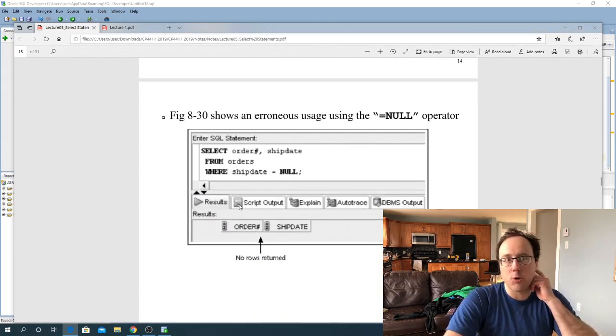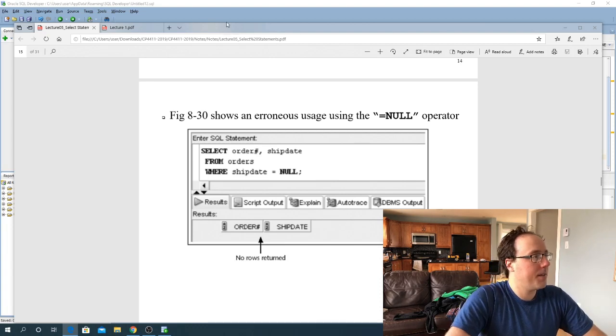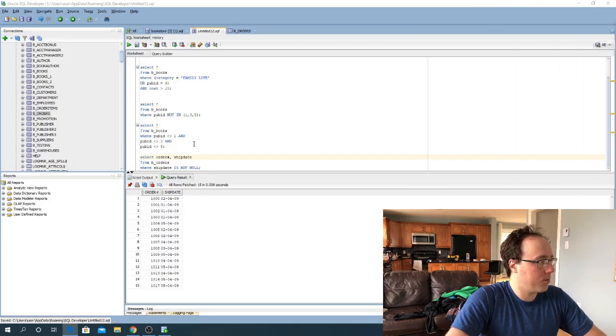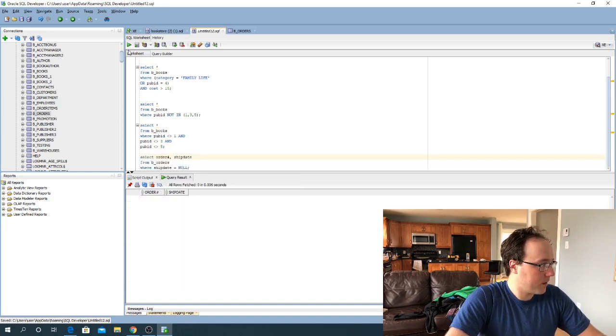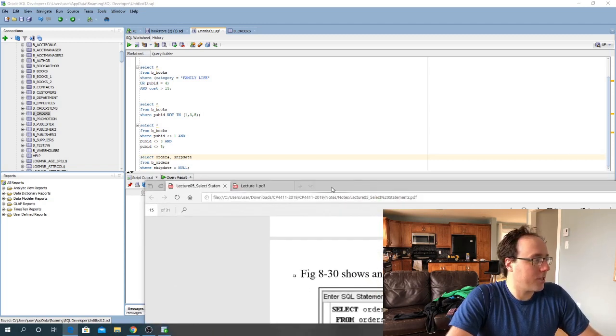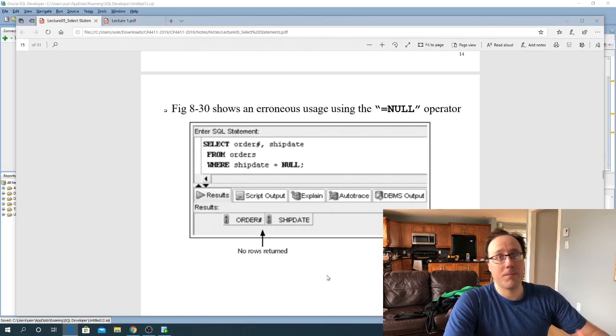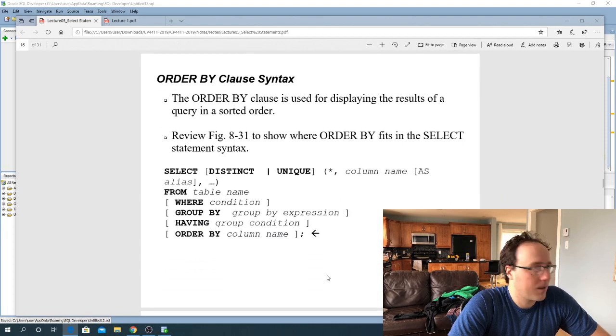Now here's the mistake that you can often make, where you put in an equality operator or a not equals operator and you try to do this null comparison. This will not work. So I will go ahead and do this now. I'm going to say where ship date equals null. And there we go, we get no results. That's pretty bad because we're not actually seeing an error there. You would kind of hope you would get some sort of logic error, but that's not the case. You just get no results. So look out for that. All right, so we're moving on.